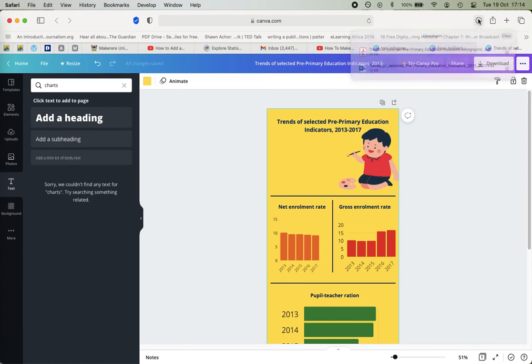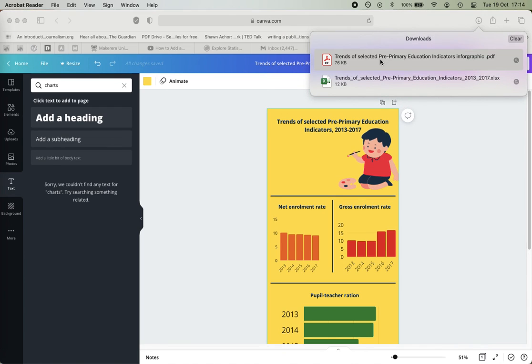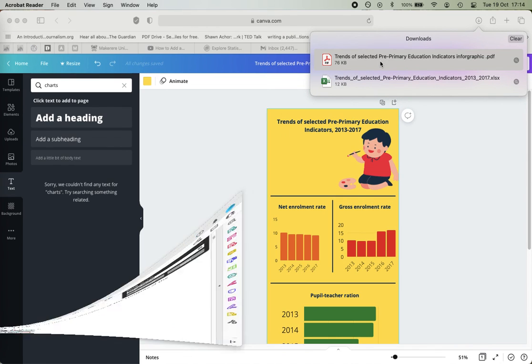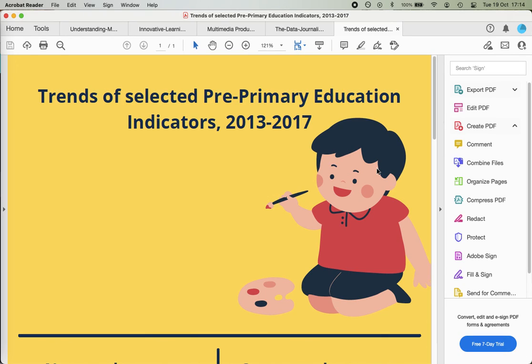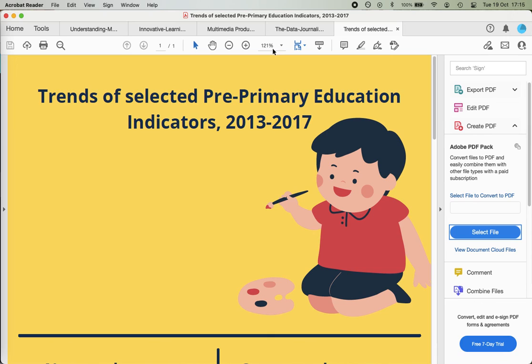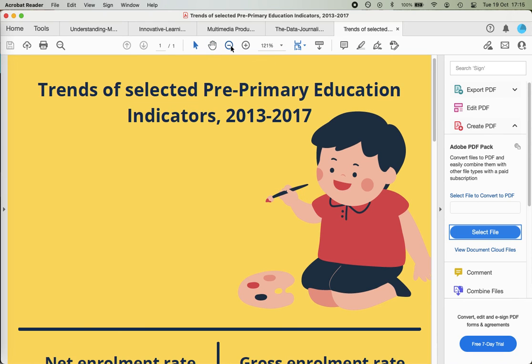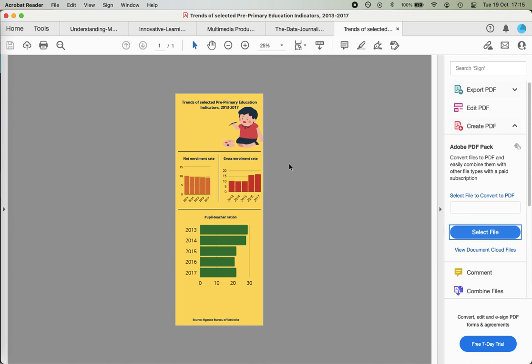So now let me just take you to see the infographic that we created, and it looks something like this. So let me zoom out so that you can see this much better. So that is your infographic, and you can see that it's very basic, but you can also do something that simple.